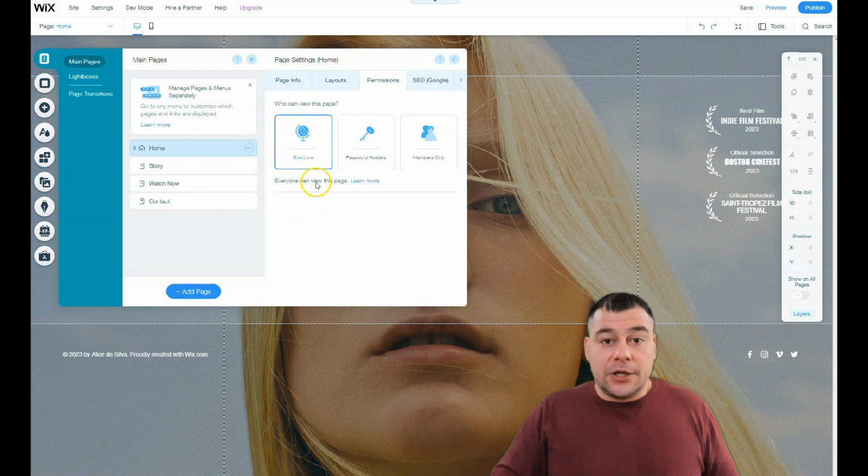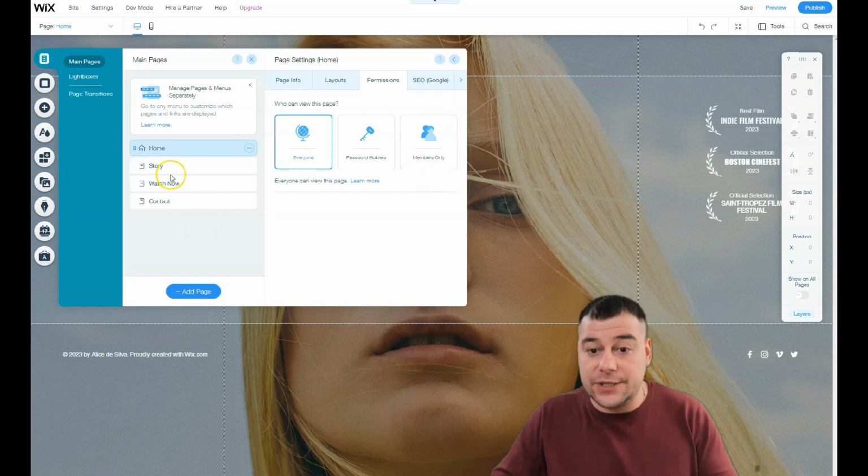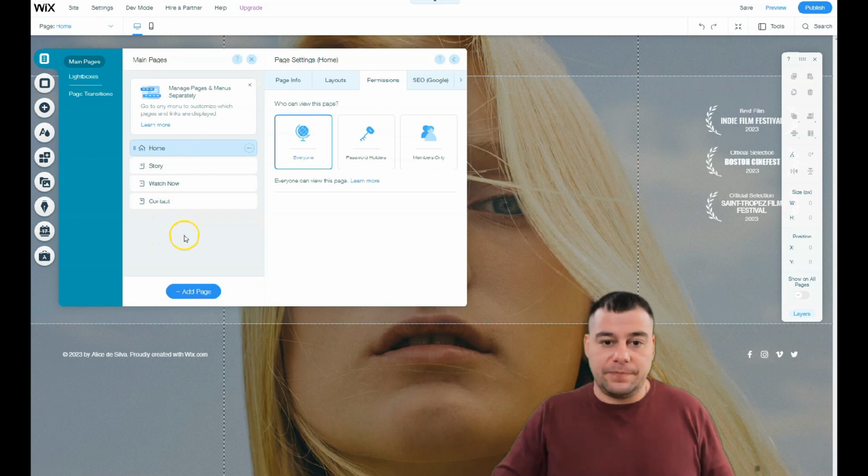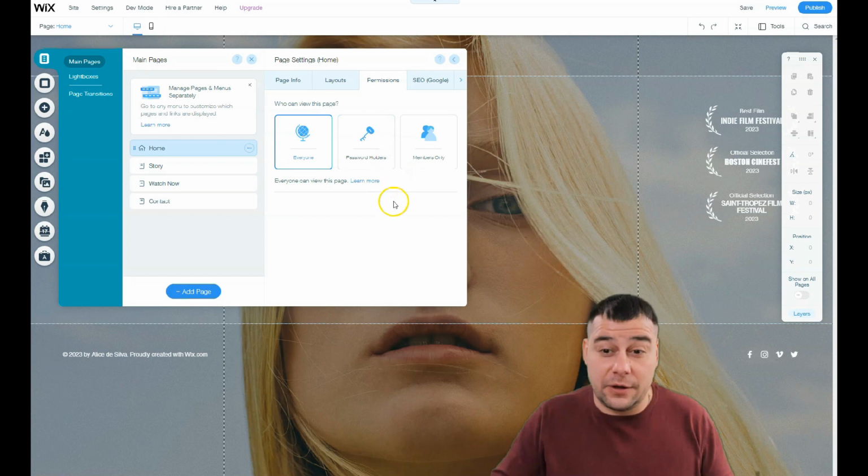Permissions. You can build an open site for everyone, or for password holders, or members only. For example, if you have exclusive content, like in this case, you want to show a movie but you want to sell the movie, or you're just making a preview of the movie before the theaters and before the cinema, and you're just sending the IDs and passwords to your members, and they can watch this movie.